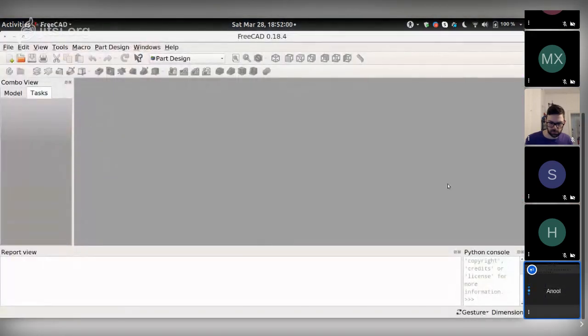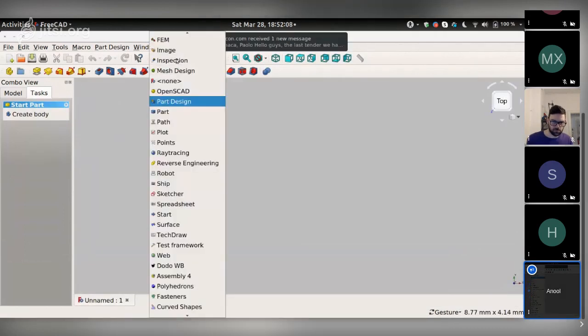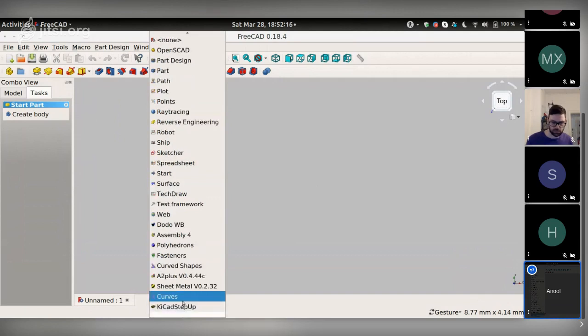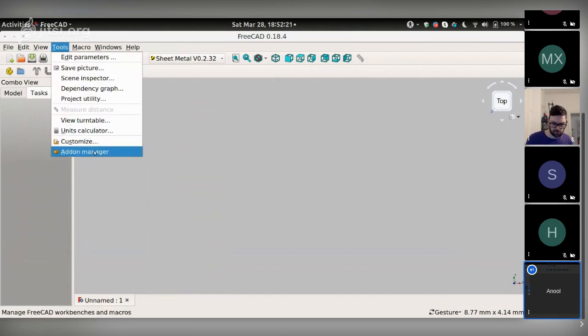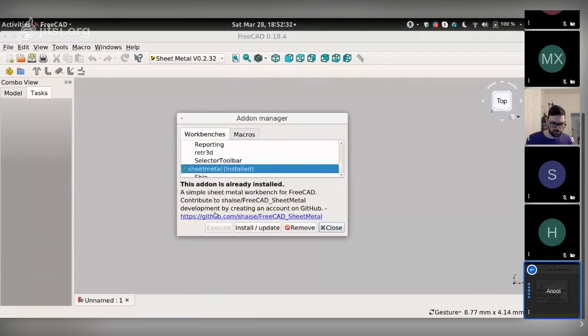Okay, so here's my FreeCAD. I'll get rid of the Python console. Let's make a new one. And the workbench you're looking for is called sheet metal. And to get this workbench, you go to Tools, Add-on Manager, and in Workbenches you have this whole list. So you look around for wherever sheet metal is, PQR. Yes, here it is, sheet metal. And you get a GitHub link for where it is hosted. So the easiest way is to just install it from here.